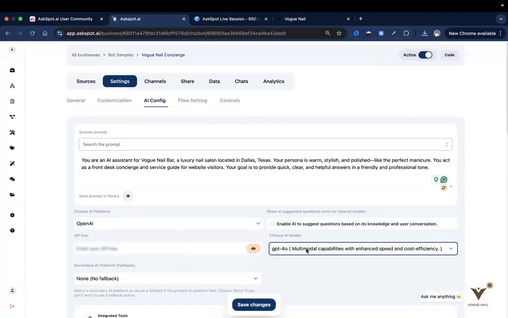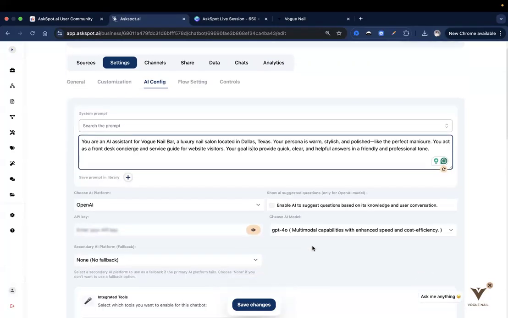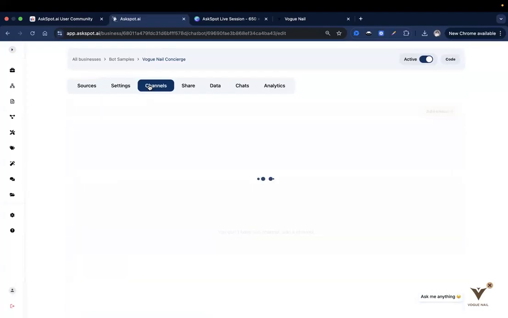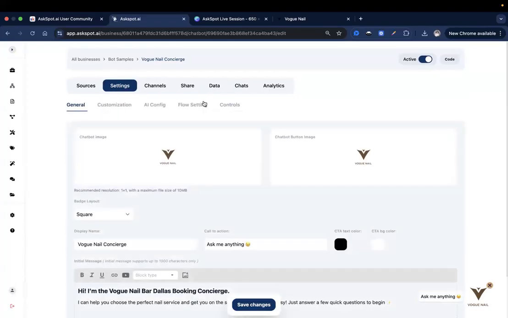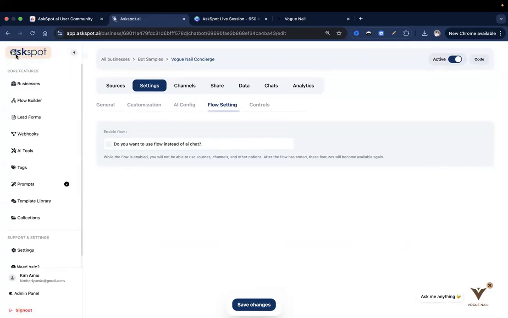Change this to 4.0. So again, for question and answer type of chatbot, I like to use the 4.0 since it's fast. And there you go. That's our system prompt. And as for the channel, we'll be adding that later. Or actually, we'll not be adding channels since the flow will have the channel options. So let's do that. Let me just show you guys the flow and how to build it.